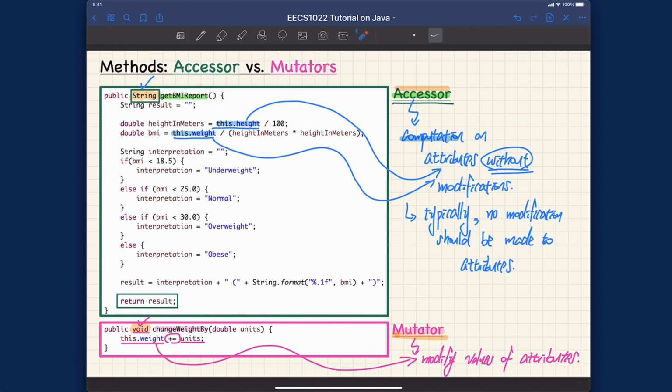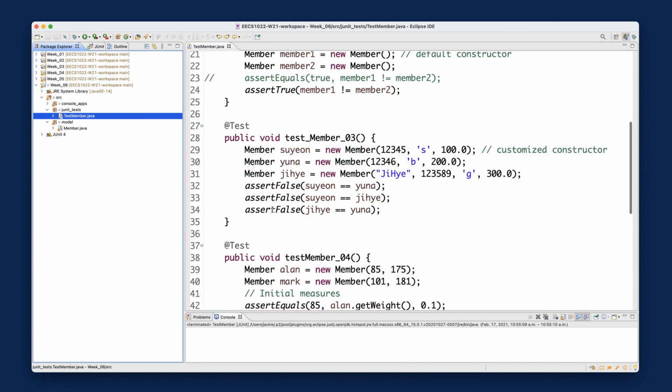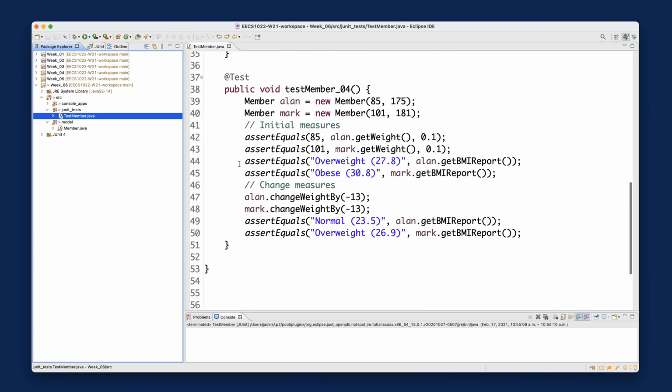All right. So let's now try to trace very quickly the two method calls. Let me go back here to Eclipse, and then let me double click on test member. Remember, number 4 is the one we did previously. Let me simply put a breakpoint in line number 39 over here. And then I'm going to launch the debugger.